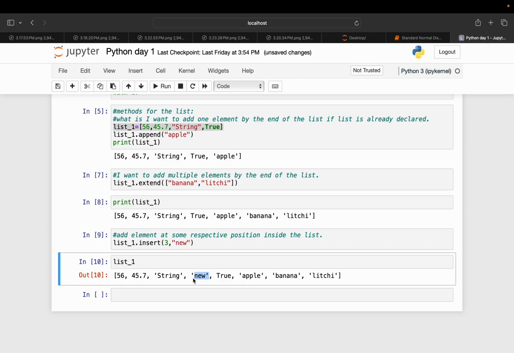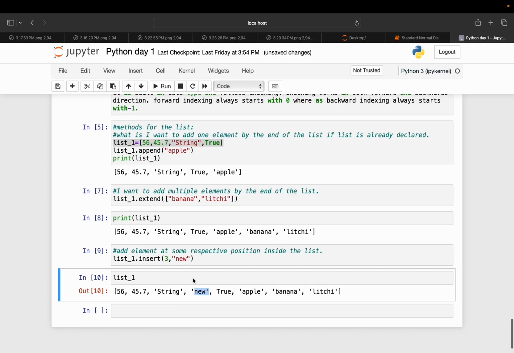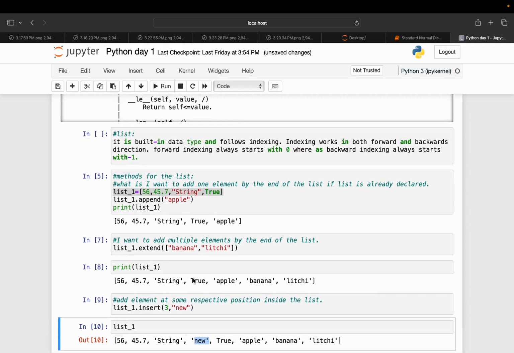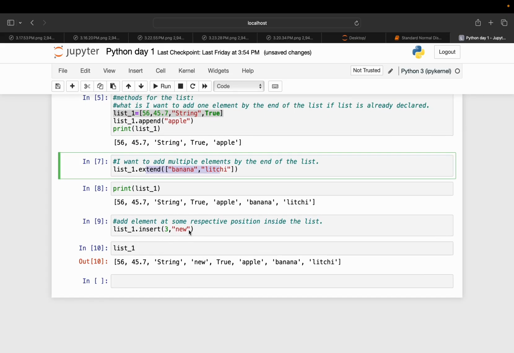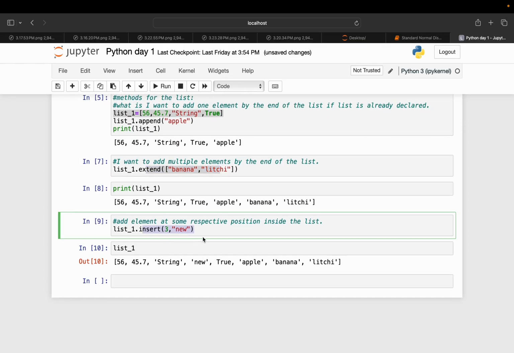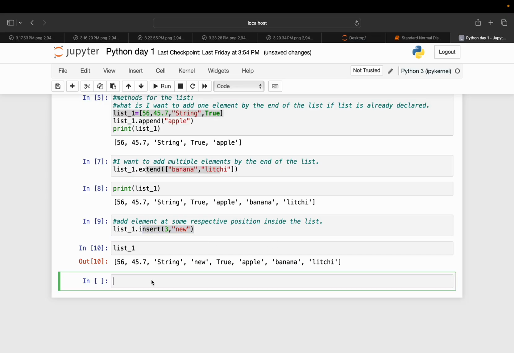So understand one thing, that we have covered the manipulation of list, which means whenever I want to add values in the predefined list. Single value with the help of append, multiple values with the help of extend, and value at some desired index position with the help of insert. Now since we have covered all these things, let's jump into the deletion part.